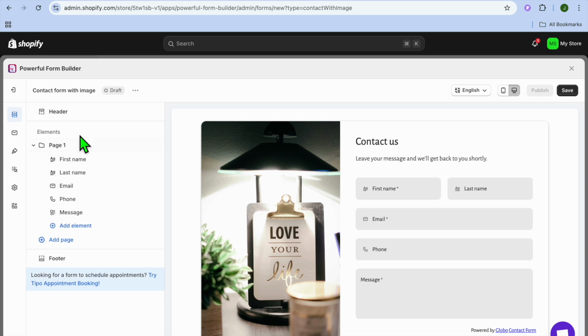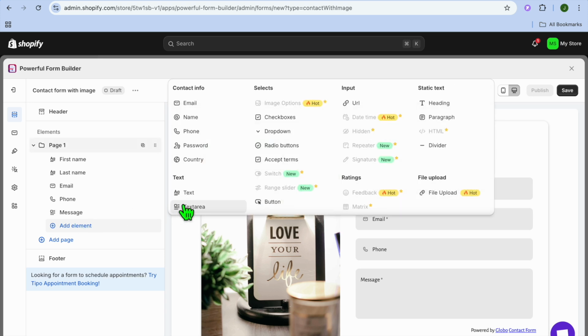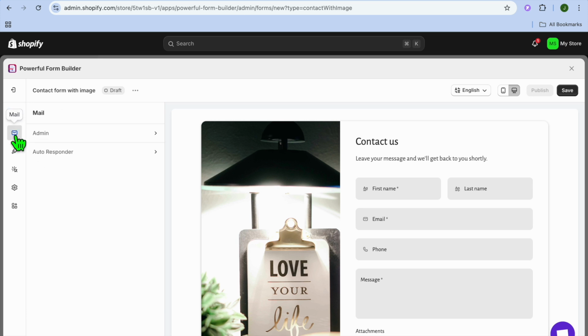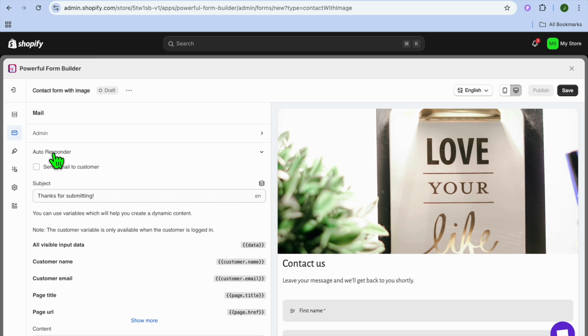So you can see the different form elements on the left-hand column, and you can add more elements by tapping on Add Elements. So if it is a case that you would like to add a drop-down box, accept terms, or you would like to add file, you can tap on File, for example. You could also edit the footer section. And if you would like to set up an autoresponder, you can do that by tapping on Mail, then tapping on Autoresponder, and you could customize the message.